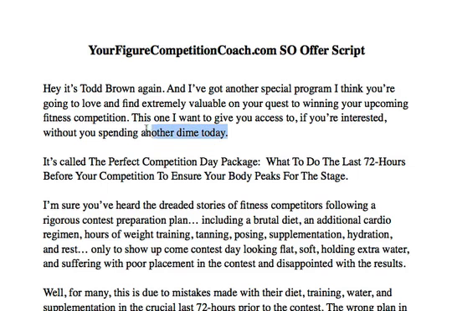And so because I'm saying I'm going to give this to you today without you spending another dime, and I say without you spending another dime today, right? This one I want to give you access to, if you're interested, without you spending another dime today. I didn't say without you spending another dime. I said without you spending another dime today. Remember, the soft offer add-on, they get access to without being charged today, and they get access to it for 3 days before they are billed.